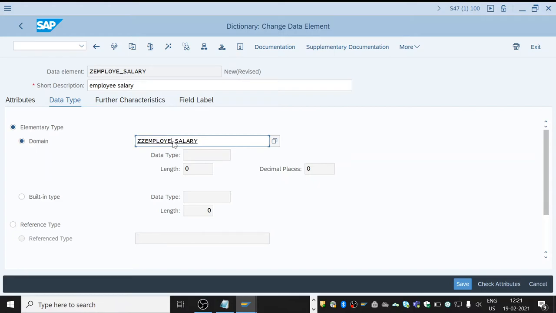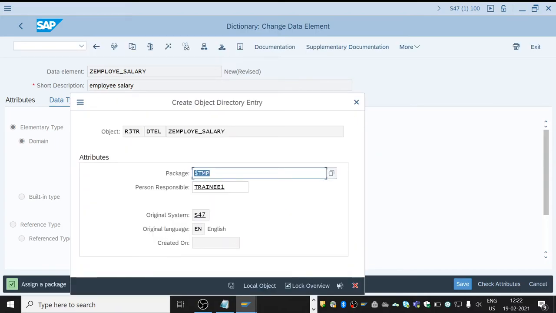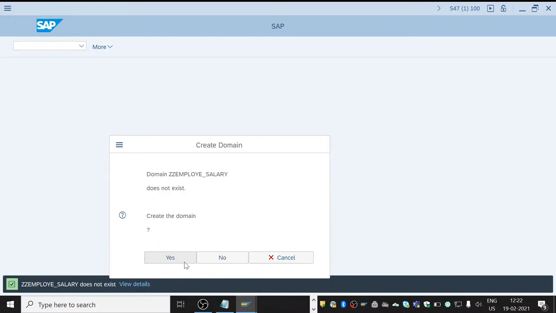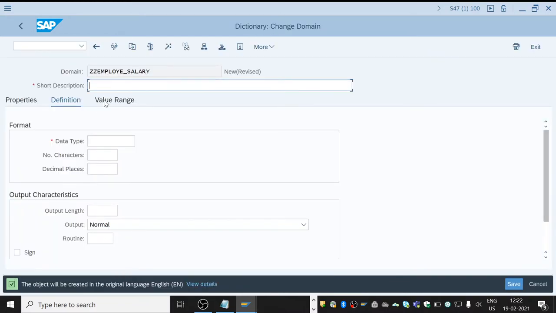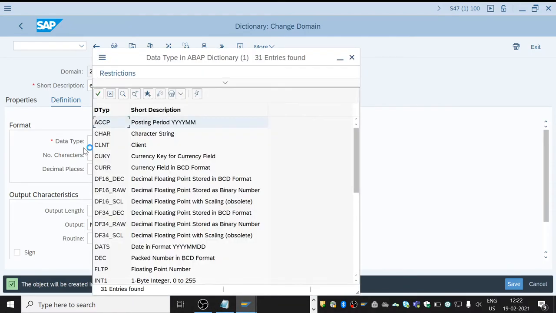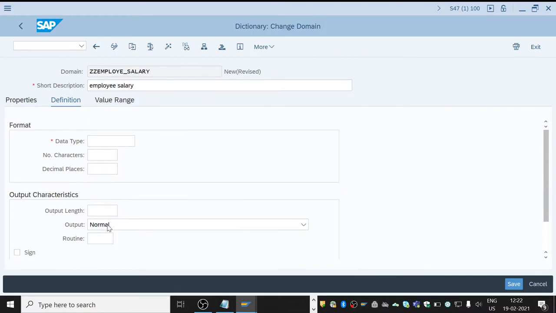That's it. Double click on the employee salary. Save. Local object. Create the domain. Enter the short description. Data type should be salary. It can't be alphabetical, it should only be numerical. So NUMC, only numerical text.